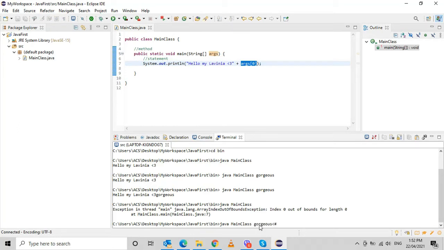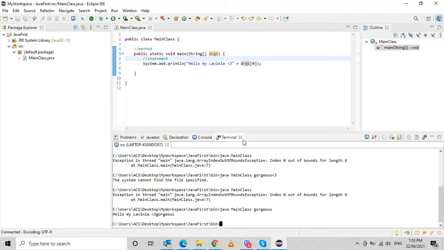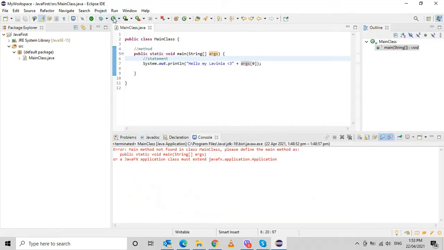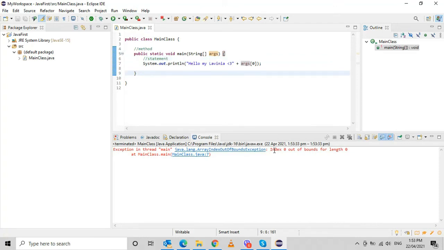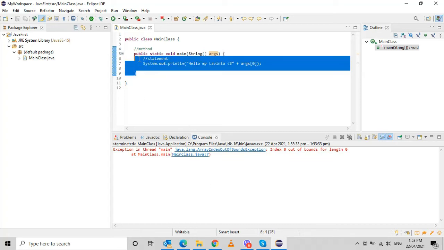Gorgeous, right? Let's put another heart in there. Okay, so let's go back to our console now. Once we run this one, what's it saying? Out of bounds, because we're not putting any argument in here since we are on the console. So the console can only display right now because we are not giving it any inputs.